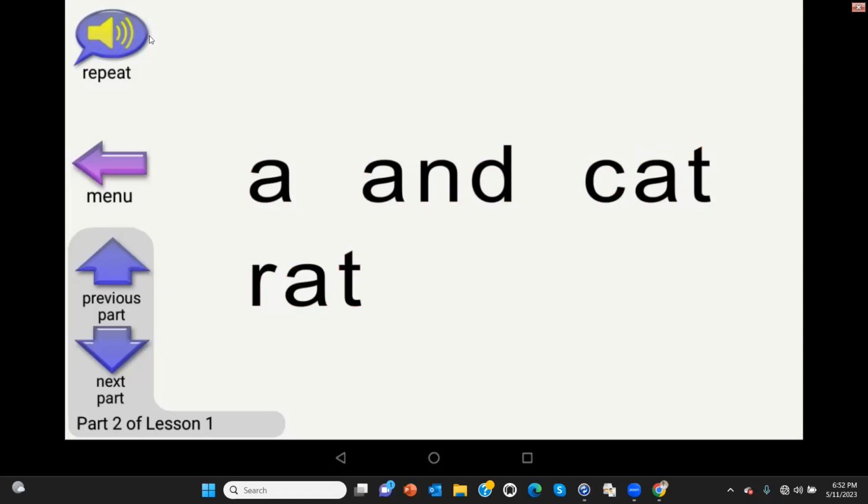Rat. The letters in a word will tell you how to say that word usually. The program will read any word you find. When you are done here, press the blue down arrow to continue.